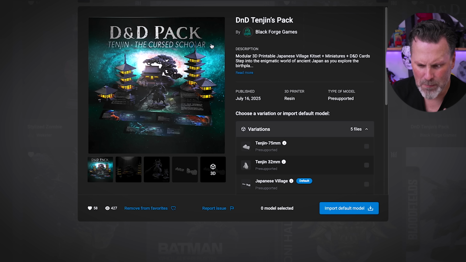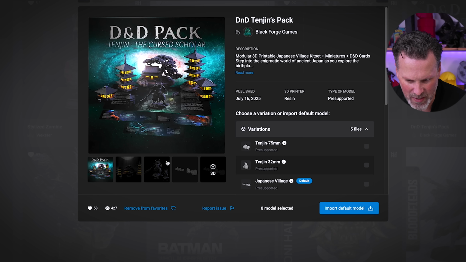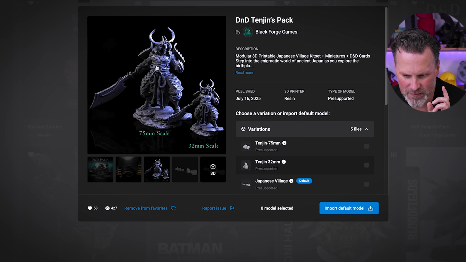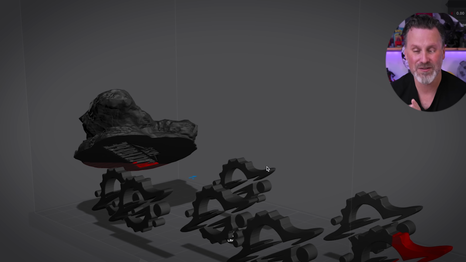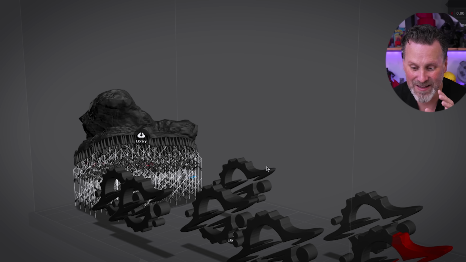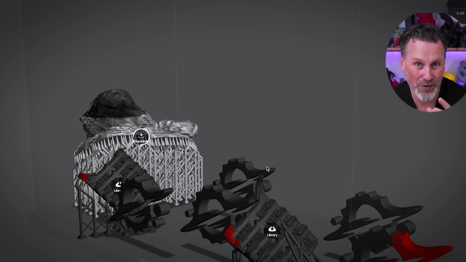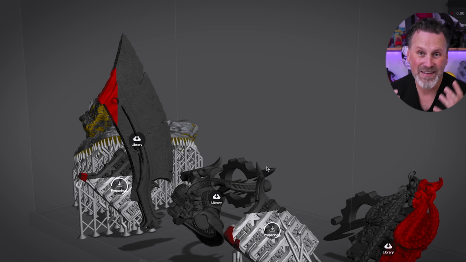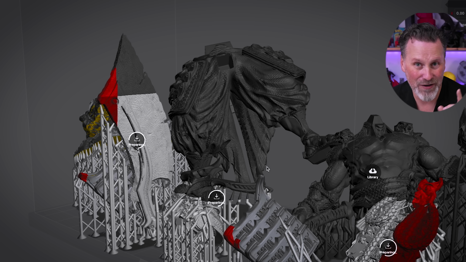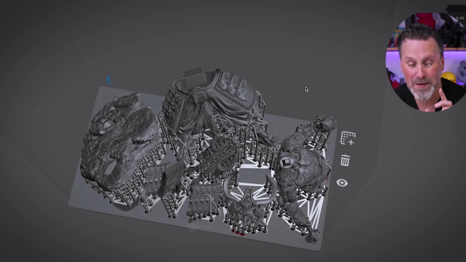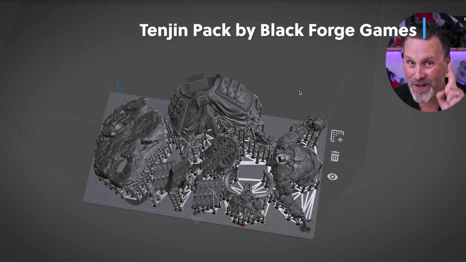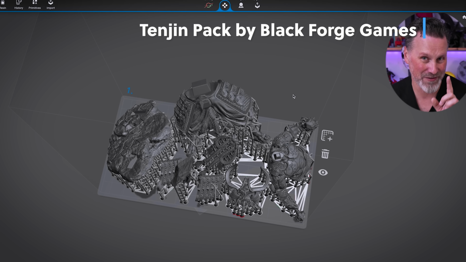And as an example, I'm going to pull up one of these files from Blackforge Games here. I'm going to pull up this 75 millimeter scale miniature, and I'm going to import this directly into the slicer so that we can take a look at this. This is, again, going to be a pre-supported file that they've provided that I can just get sliced and sent off to my 3D printer. And with a little creative arranging for all the parts for this model, I was actually able to fit all the parts on one single build plate for my Elegoo Mars 3D printer.